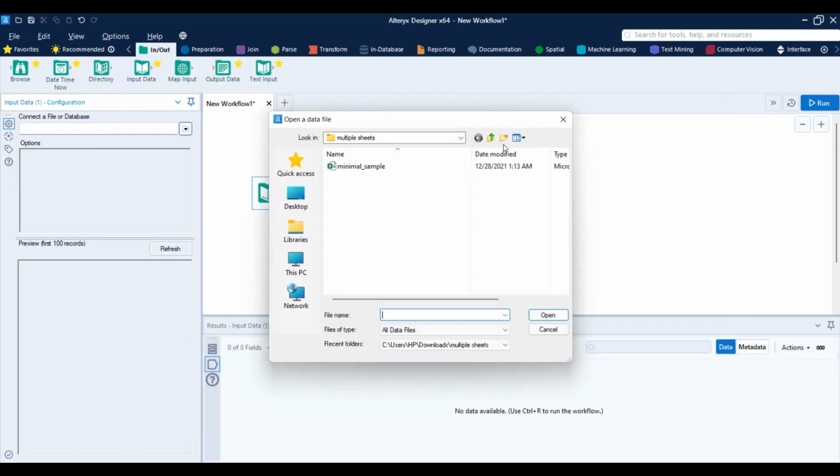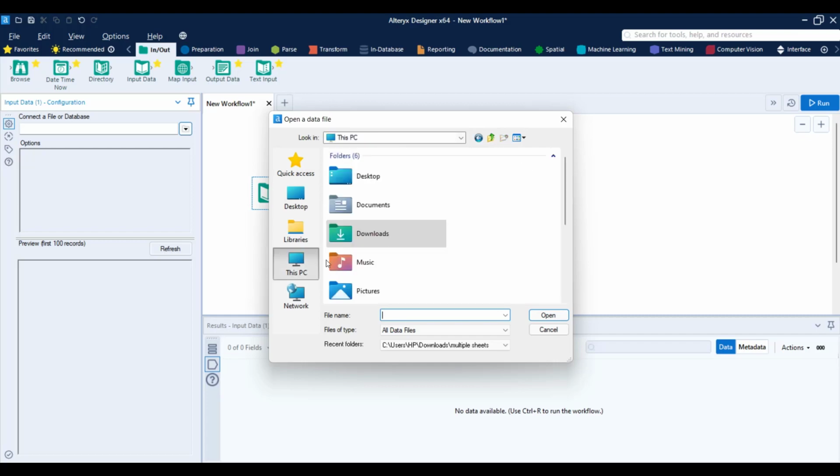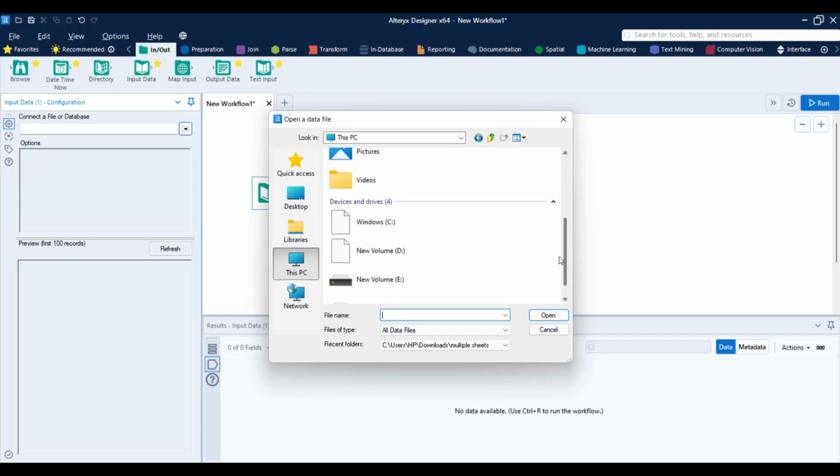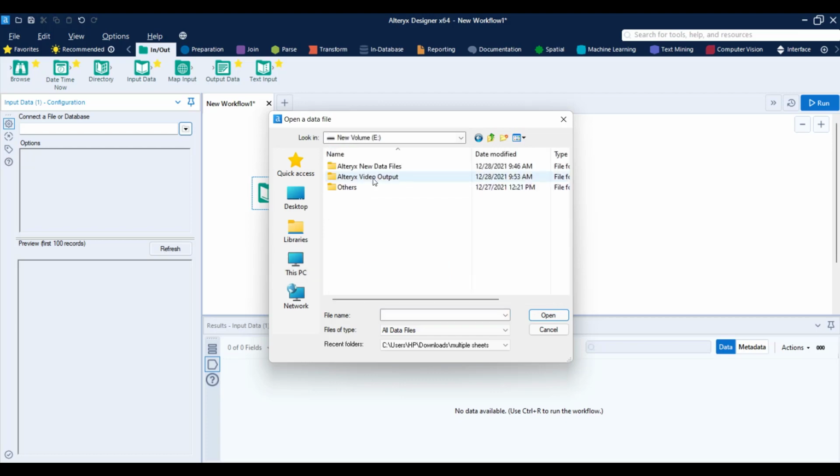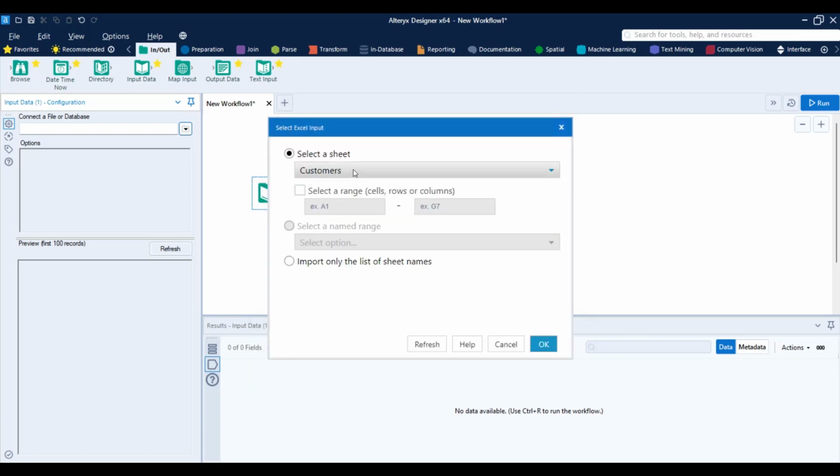When I click on this button, it will ask me which location you have the data. So I can just go to this PC and go to that location in this E drive, import export, and I can pick up that customers Excel, click on open. Now here it will ask me which sheet do you want to pick up. There are customer sheets, and if there are multiple sheets, I'll be getting the names in the drop down. For the time being, I just have only one sheet.